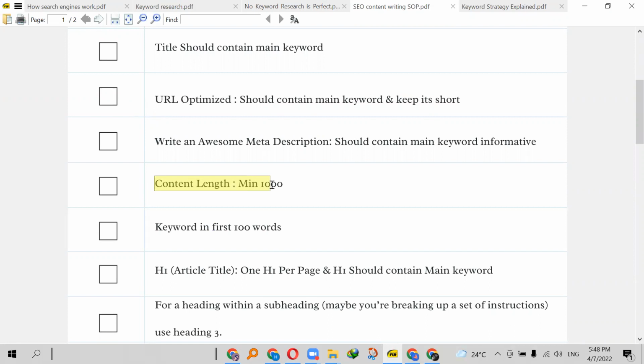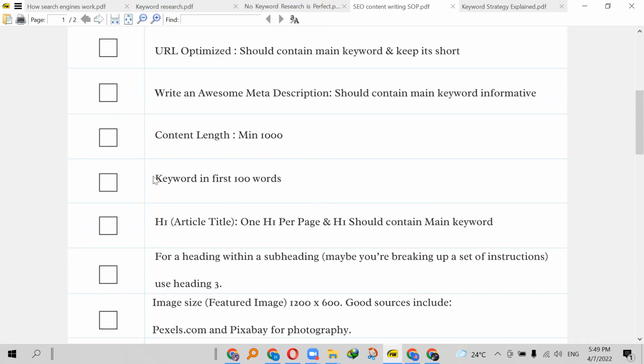And better than that, not like the keyword stuffing we talked about in the earlier class. You need to write the best content, and also the length should be more. So that is the overall goal. That's why, for the minimum requirement, at least 1,000 words would serve well for SEO. And the keyword in the first 100 words, like I mentioned earlier.